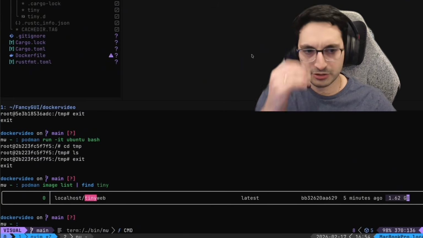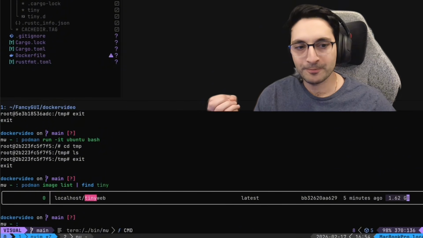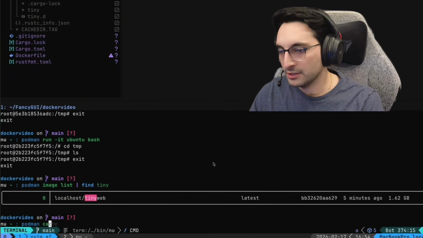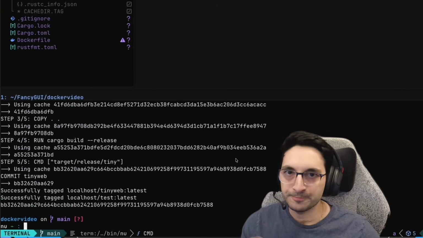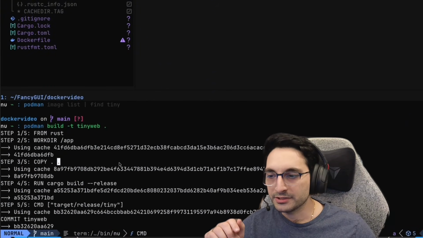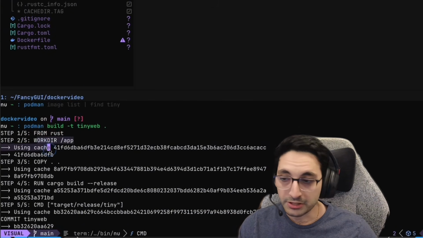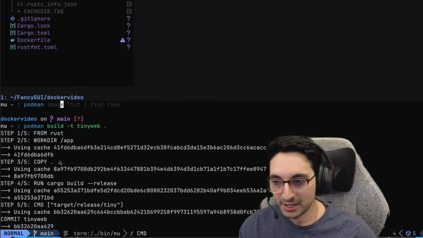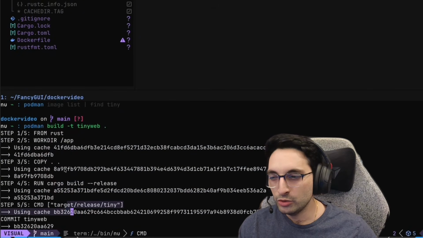Now, let's look into how we can further understand what is going on here. So remember when I built this, Podman build tiny web. See how everything's cached? Now, look at this. I'm using a cache from the Rust base image. I'm going to a directory here in which I'm building that image, copying all my files, building that image, and then running from there. Do we care about all of those things here?